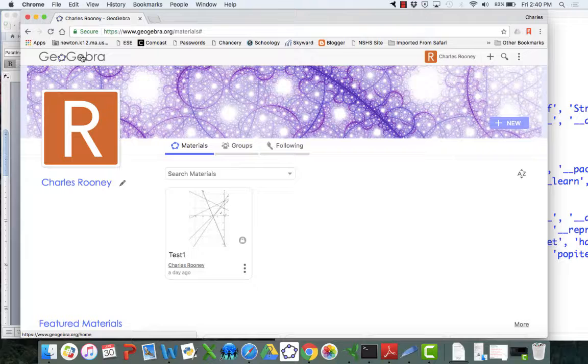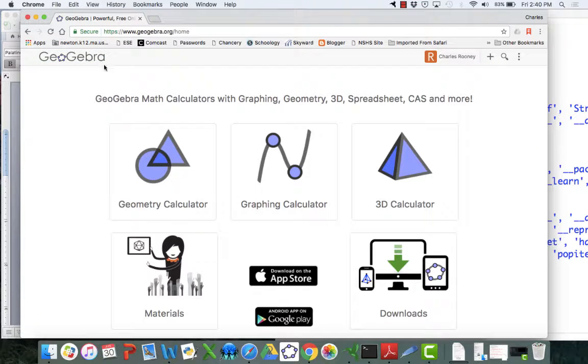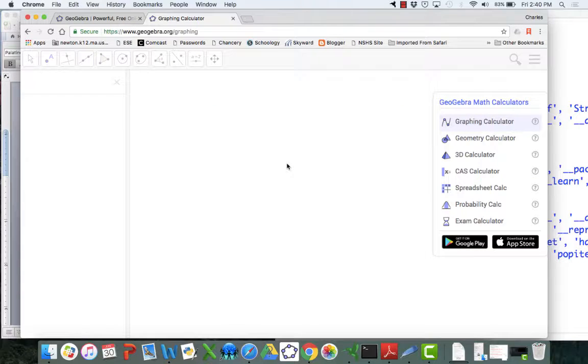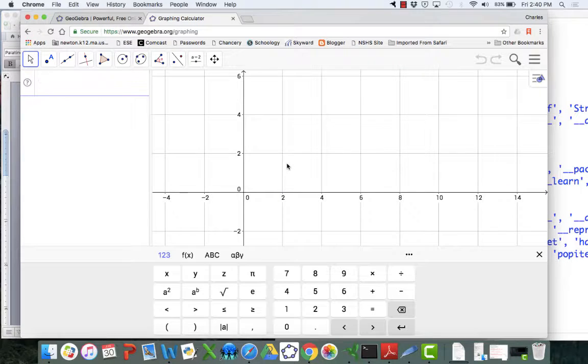Once here, you're going to click GeoGebra, and that'll take you back to this page, at which point you click Graphing Calculator. So we are going to focus on GeoGebra as a tool for algebra. It obviously, given the name, is also useful for geometry, and in fact, it combines the two very nicely. When you open the GeoGebra Graphing Calculator, this is what you get.